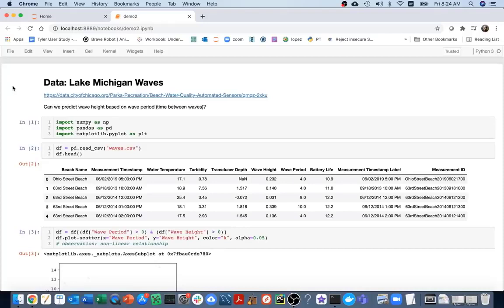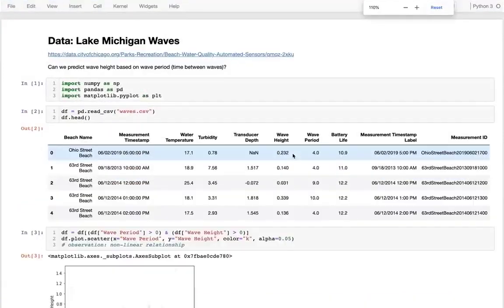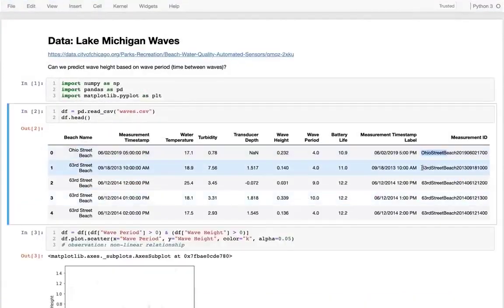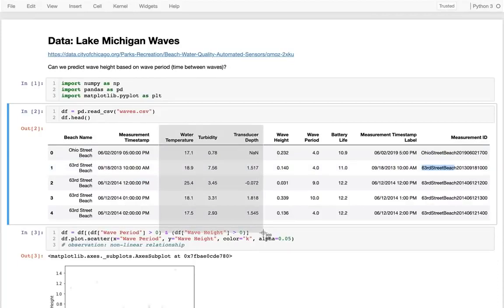For this example, I'm going to be using a slightly more complicated data set. In Chicago, which is right on Lake Michigan, they have all these sensors on different beaches which are measuring things about the waves. And so we're going to be looking at this data set of all these measurements. I can see, well, here's an Ohio beach, here's 63rd Street Beach. And then I know all these things about these sensors, like how warm is the water, turbidity, other things like that.